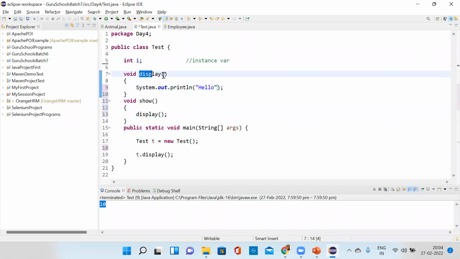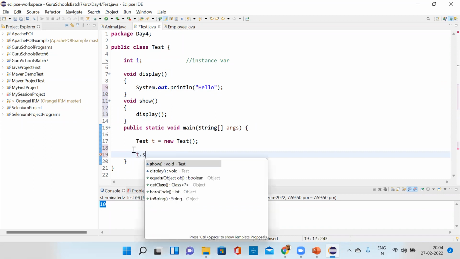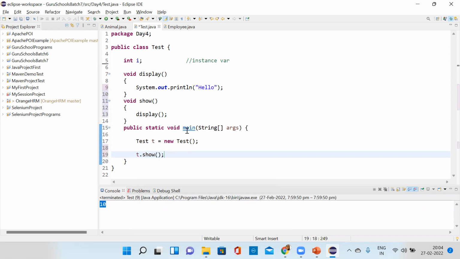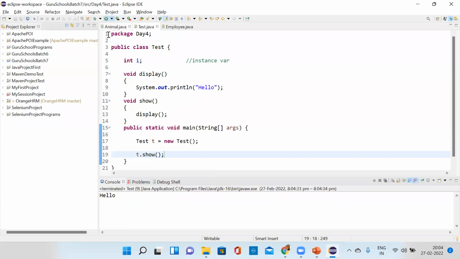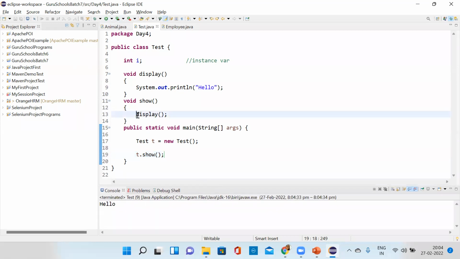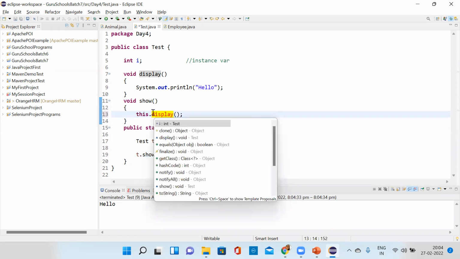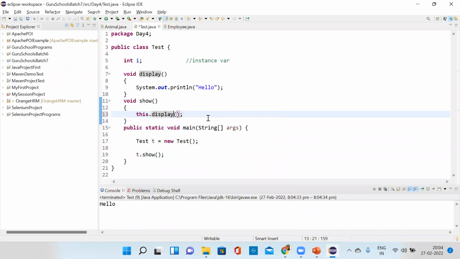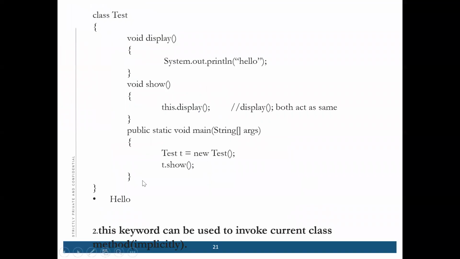If I call only this show method, I'm not calling the display method, but what will be the output? Hello, right? See, hello is coming. If I call this.display, then also it will work. Both are the same thing, but this is one of the uses of this. The this keyword can be used to invoke the current class method implicitly.